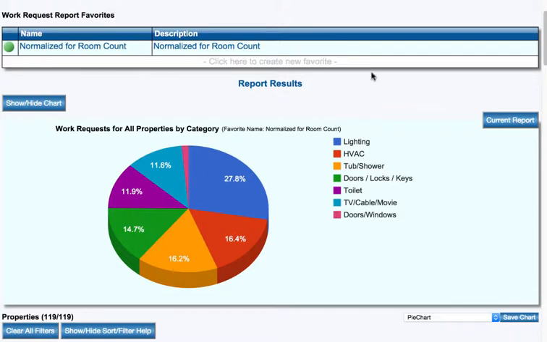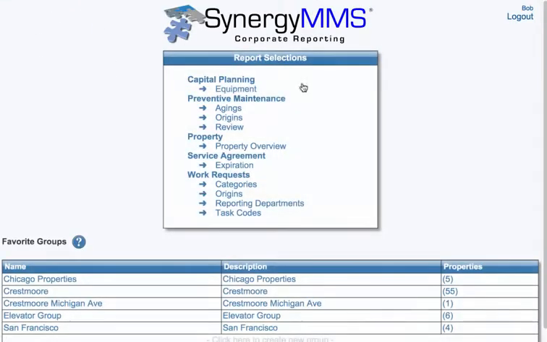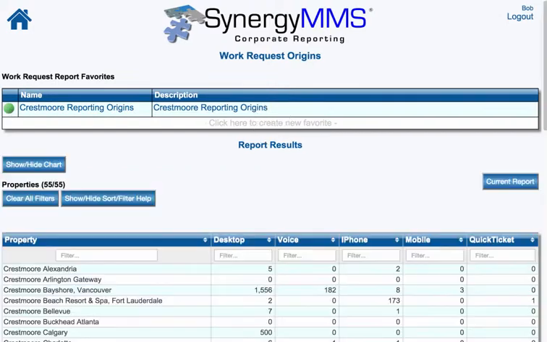The next report we're going to look at is the work request origin. Let's just go look at that. In this report, we have the origins. So now we can see from where work is reported. So again, I'm going to click on that green ball, which is the favorite, so we can see it very clearly, which helps us understand the data a little better.